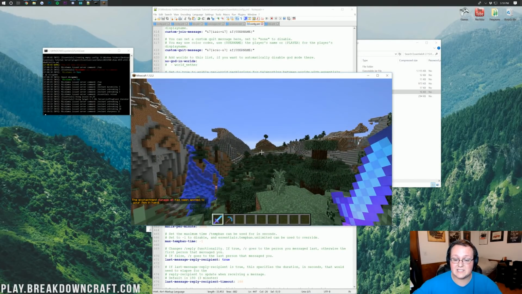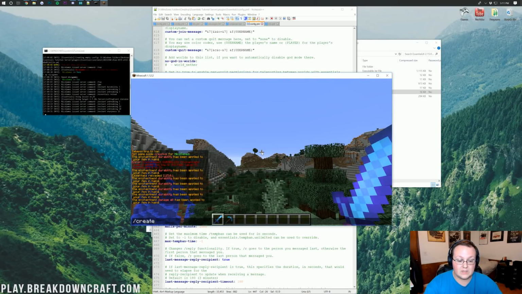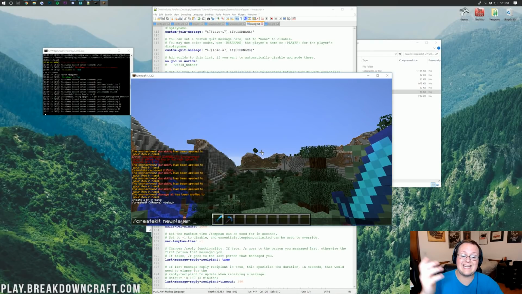Now, to create our kit is pretty simple. Just do /createkit and then name your kit whatever you want. Now, we wanted to name this new player. That way, whenever a new player joined in, they would get this kit. So /createkit new player. And then, oh, we need a delay. That is my bad. But see, Essentials is helping me out here.